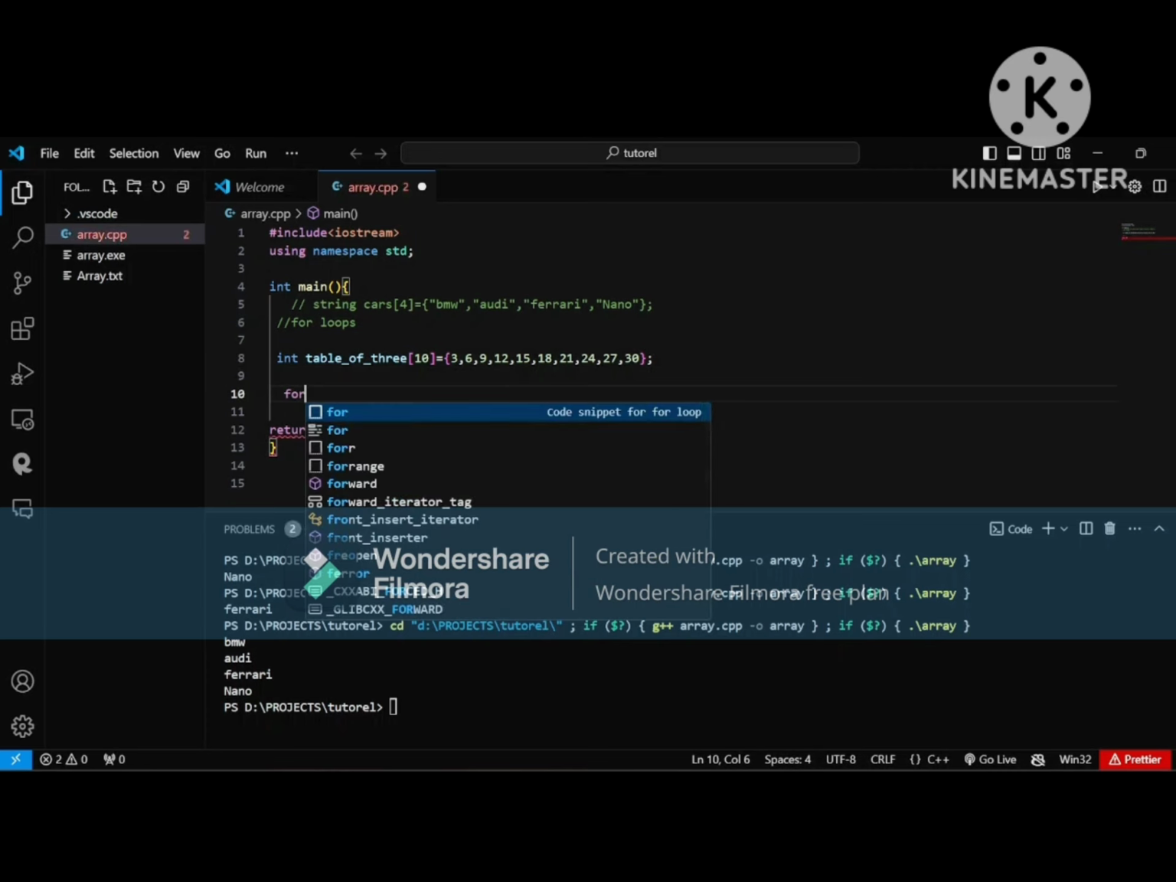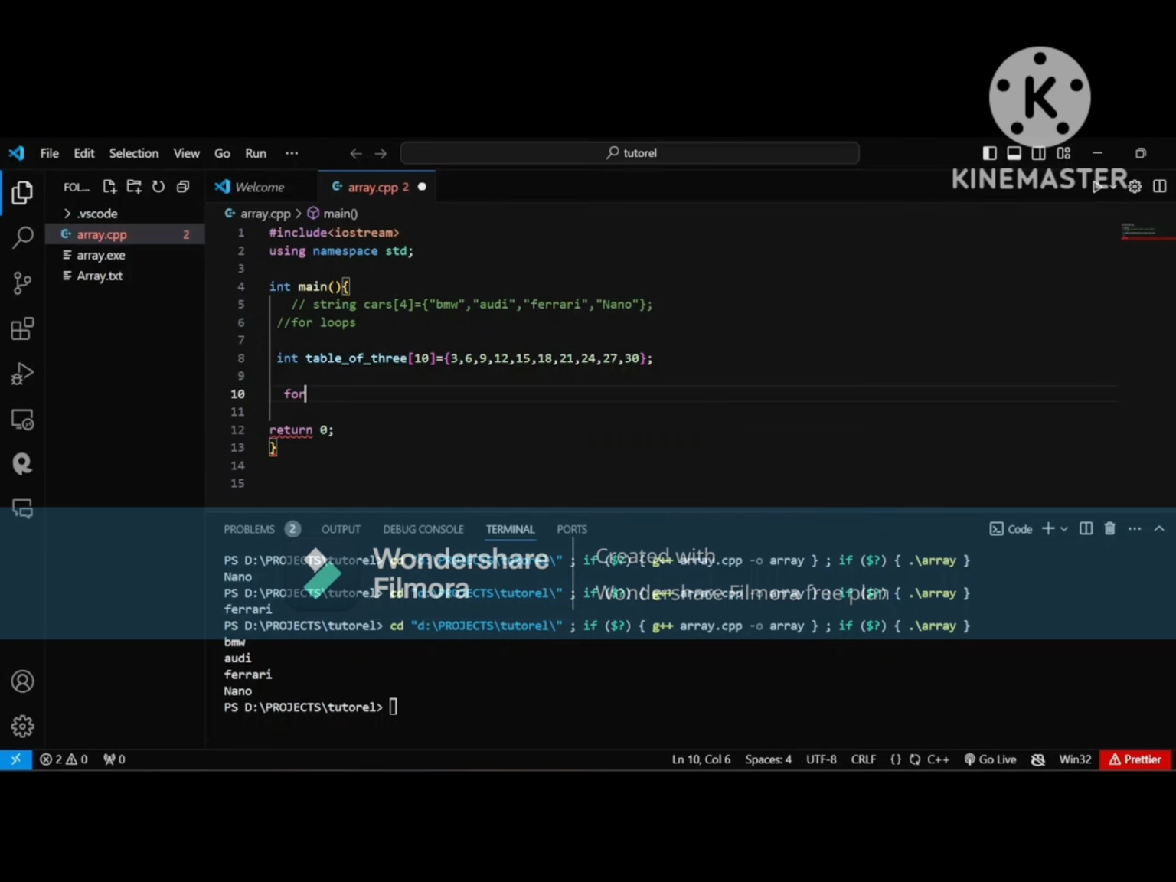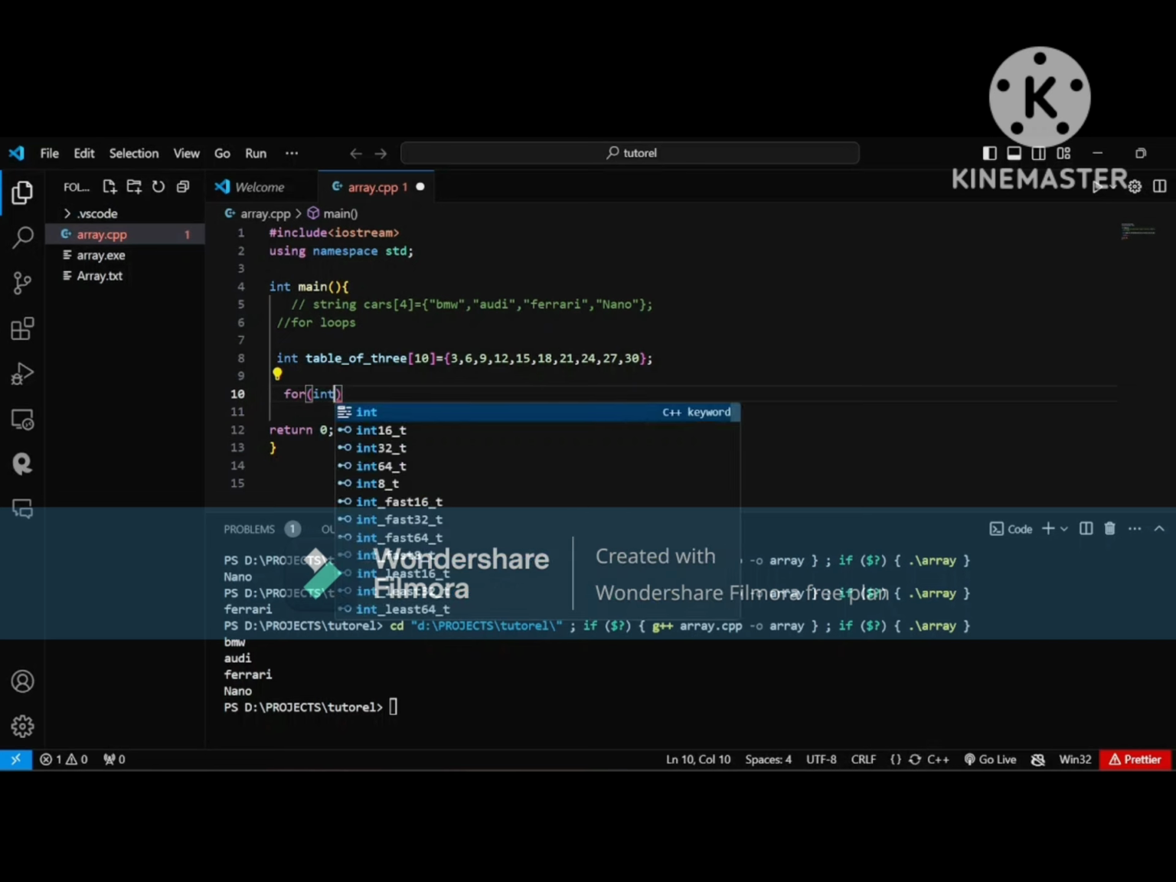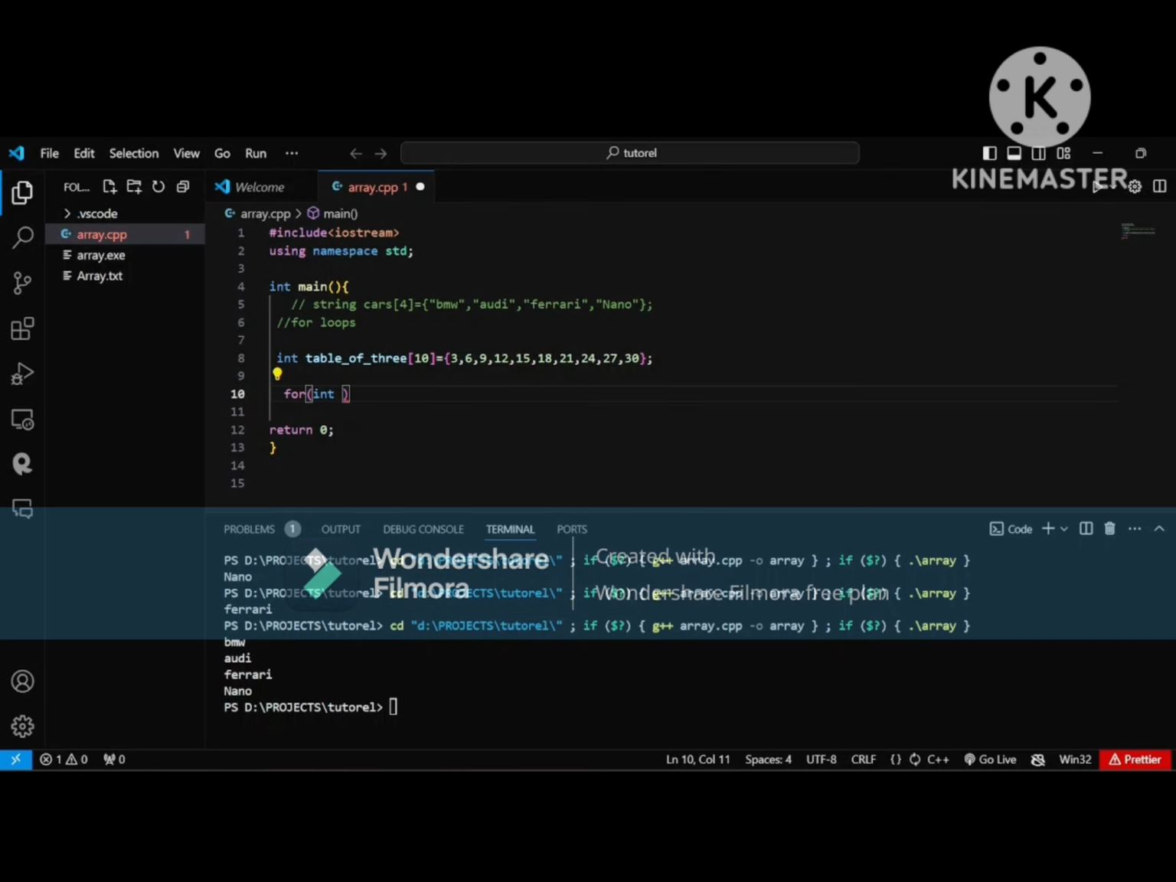Now I have to define the elements too. So like 3, 6, 9, then 12, then 15, then 18, then 21, then 24, then 27, then 30. That's all. Now I have written all the 10 elements. Now I have to print all these elements at once using a for loop.